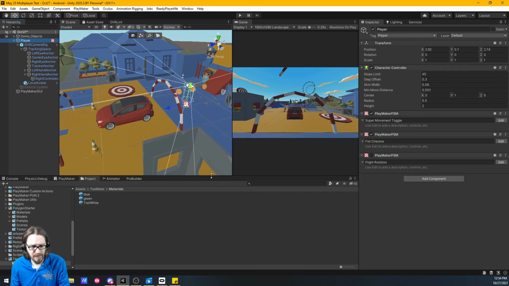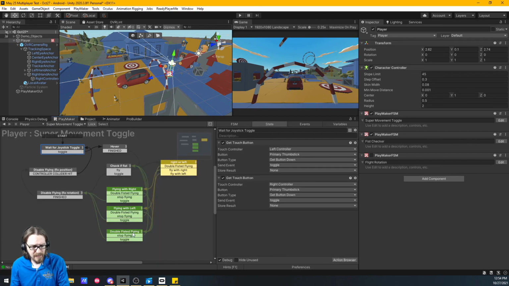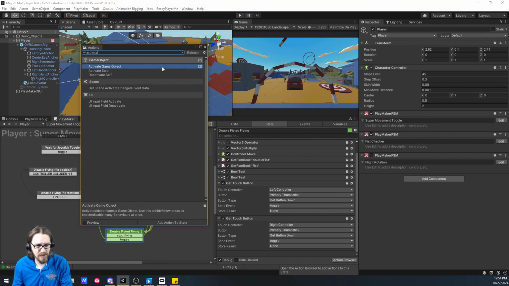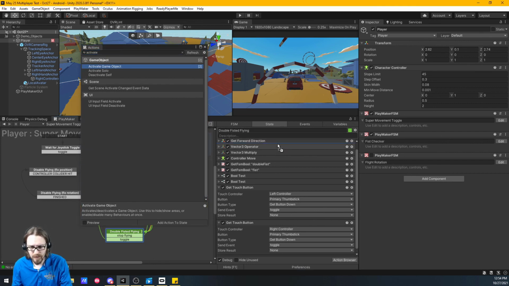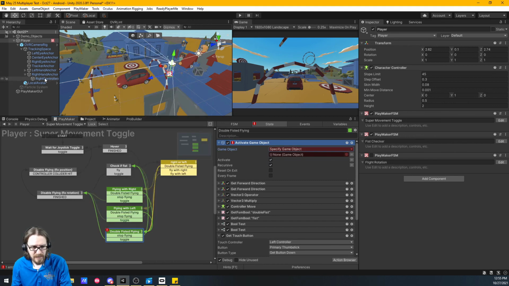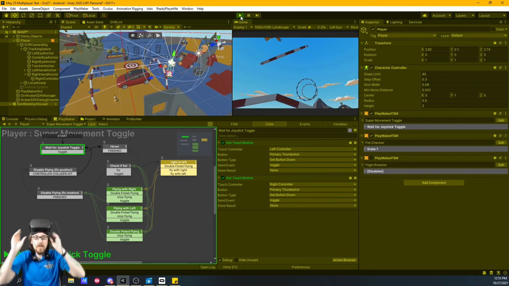I'm going to go back to my player. And I'm going to go to Playmaker and double-fisted flying. We're going to do activate game object. And we're just going to put it like right there. And we're going to specify the game object. And it's going to be our particle system. We're going to activate it, and we're going to reset it on exit, which means it'll deactivate when we're no longer in the state.